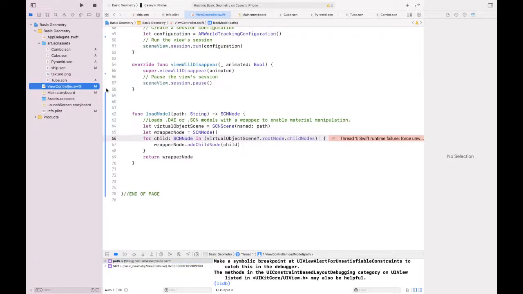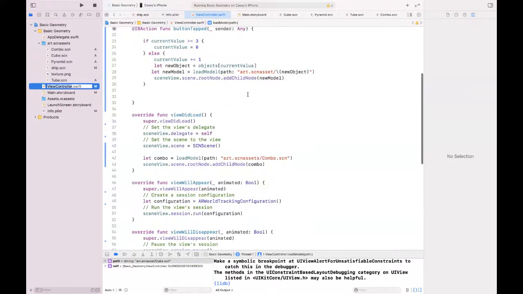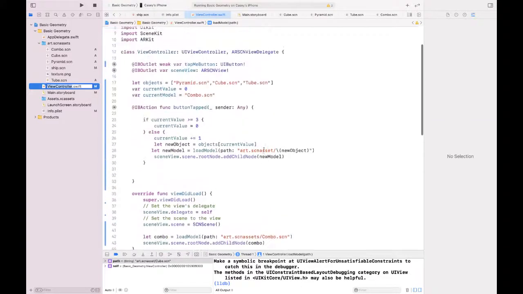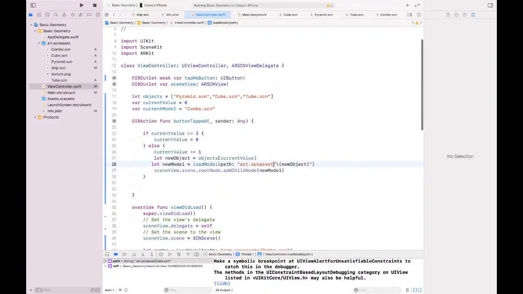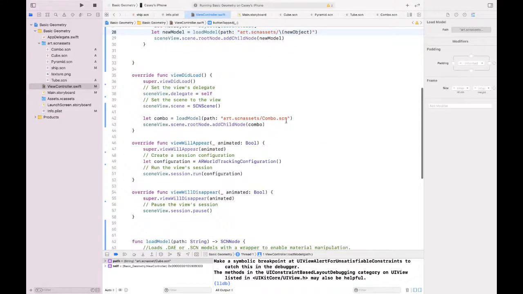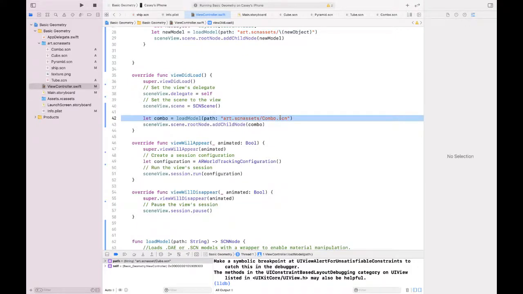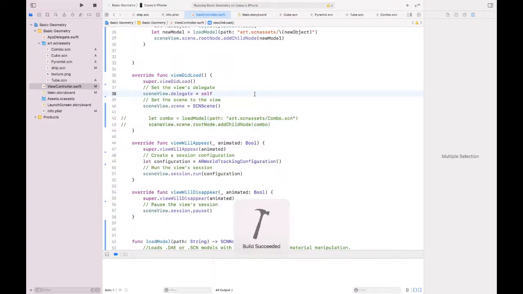So we'll go back, and right here, we just need to add an S to our scnassets. And then for our model that we start off with, rather than loading a model, I'm going to load a blank scene. So I just want to point out that you can do that in case you're not too sure. So what we'll do here is when we set our scene, instead of adding this to our scene, we'll just comment this out and only use the new models that we have. All right.